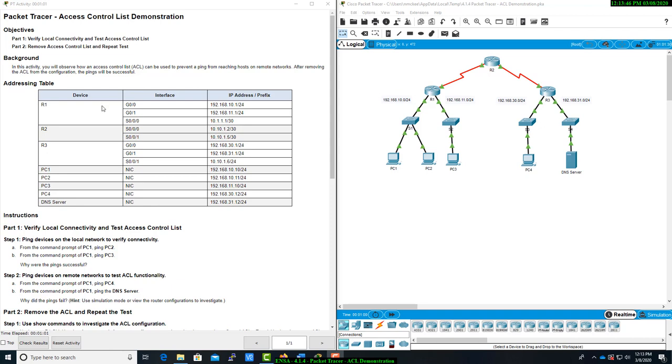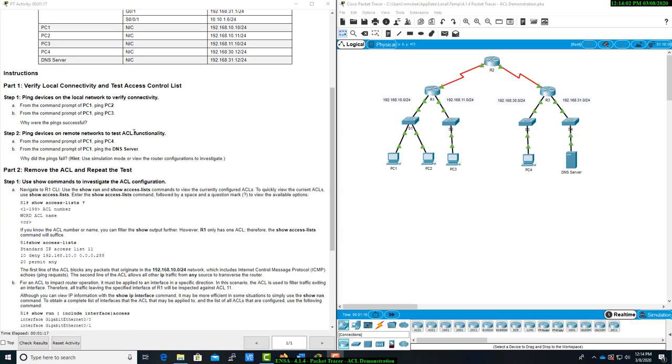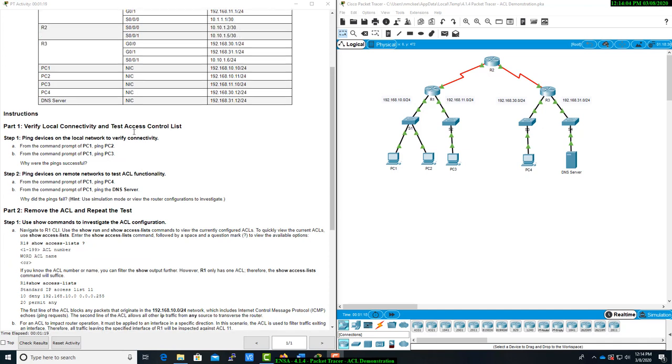In this activity, you observe how an access control list, or ACL, can be used to prevent a ping from reaching hosts on remote networks. After removing the access control list from the configuration, the pings will be successful. So verify local connectivity and test access control lists.